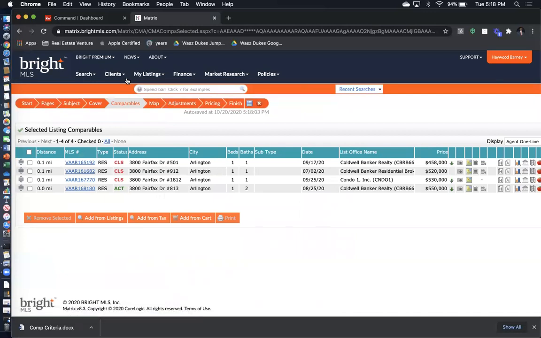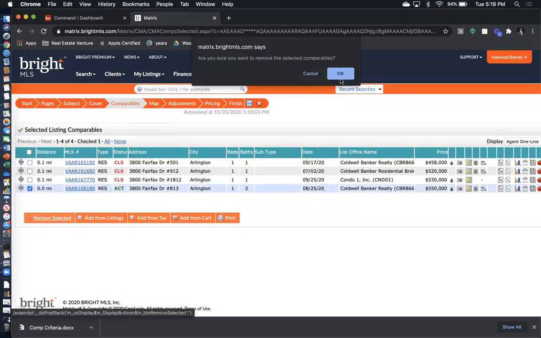All right, so comparables. The comparables it automatically pulls in. When we created the CMA, we had these already selected, and then we hit CMA, so that's what it pulled in. The thing is, we're not going to compare this bottom one, so you're going to click on that, and you're going to remove selected.